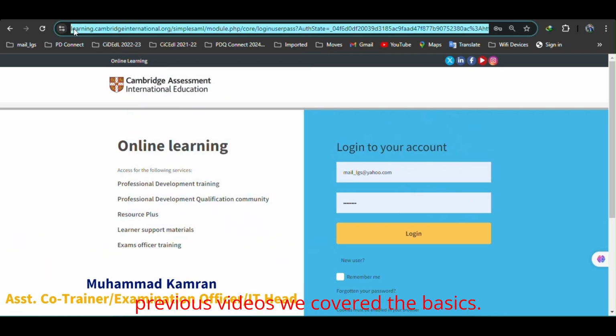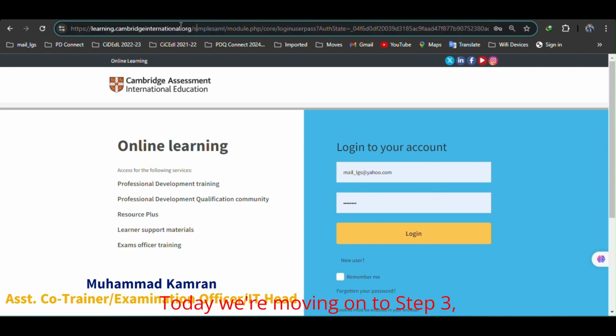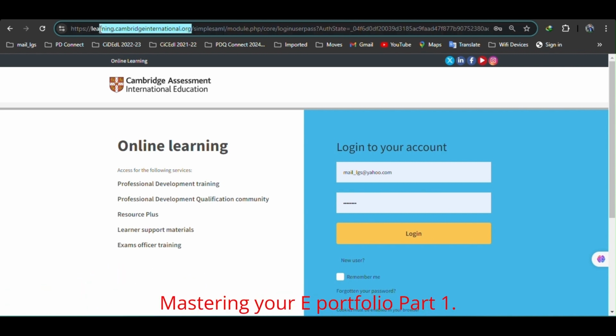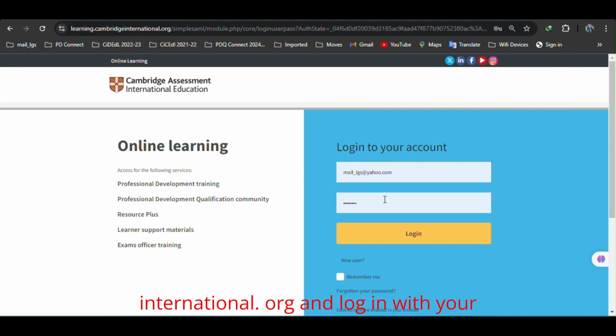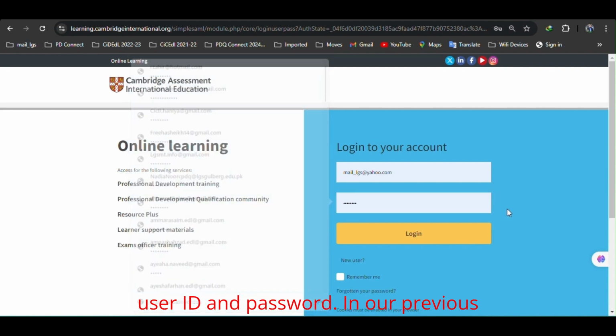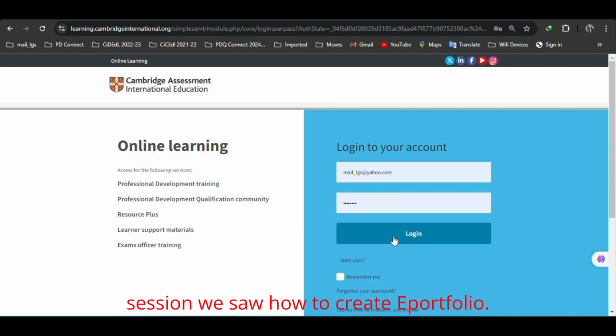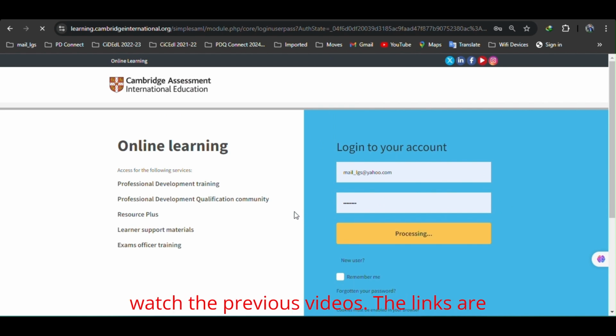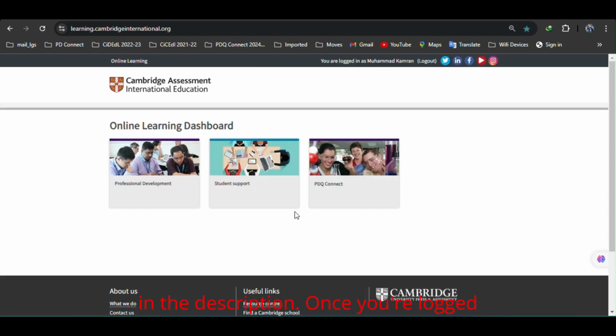In our previous videos, we covered the basics. Today, we're moving on to Step 3, Mastering Your ePortfolio, Part 1. First, go to learning.cambridgeinternational.org and log in with your user ID and password. In our previous session, we saw how to create ePortfolio. If you had any trouble with that, please watch the previous videos. The links are in the description.